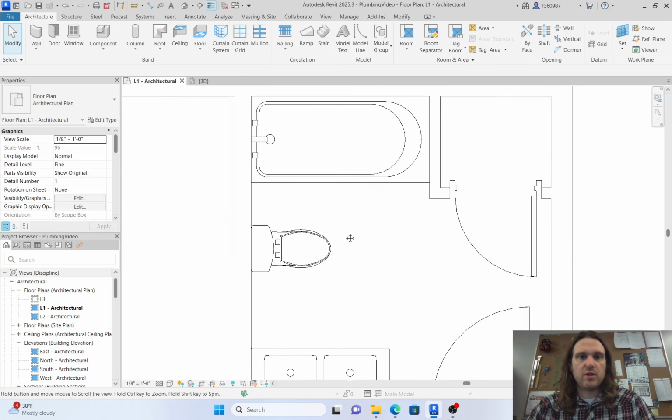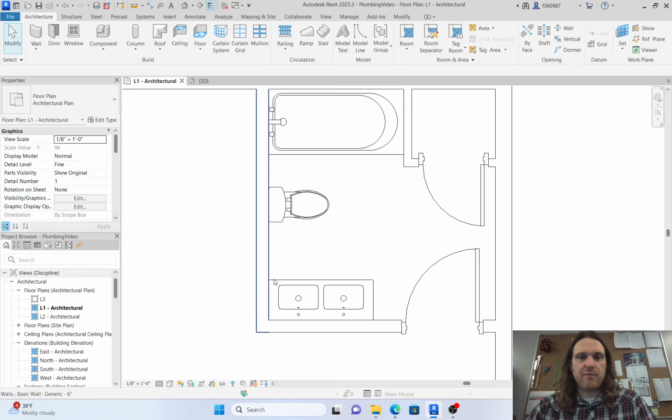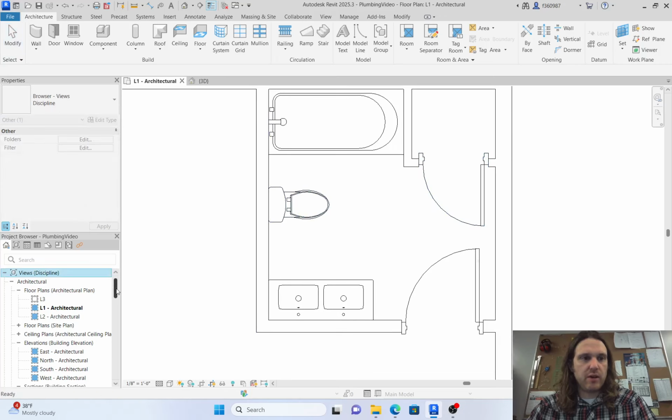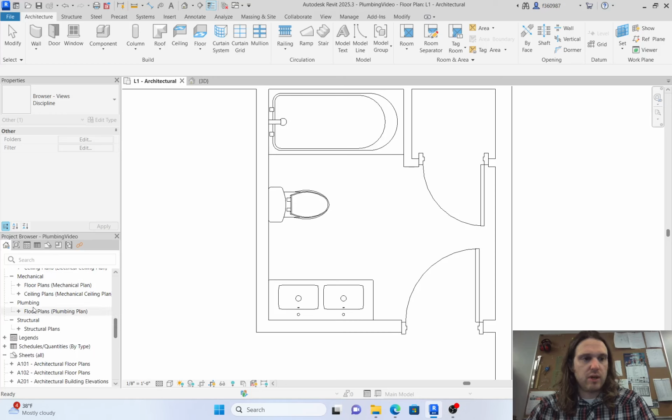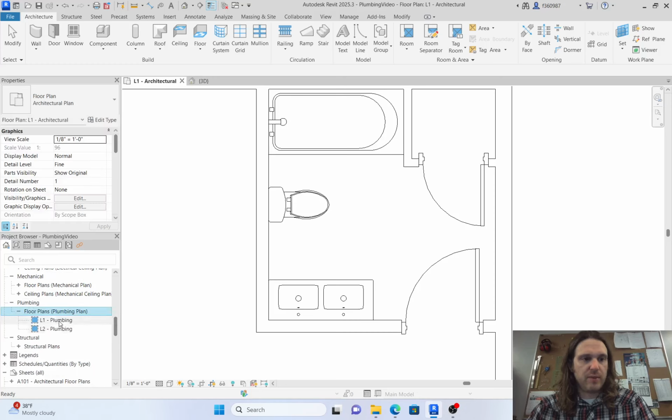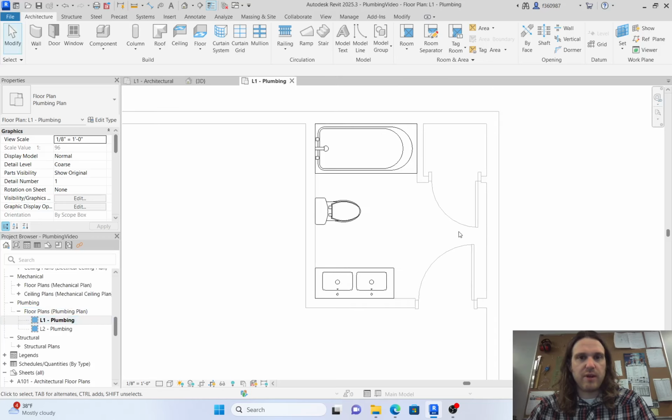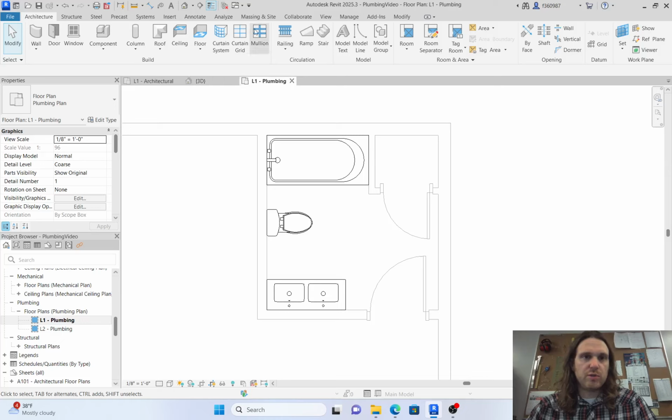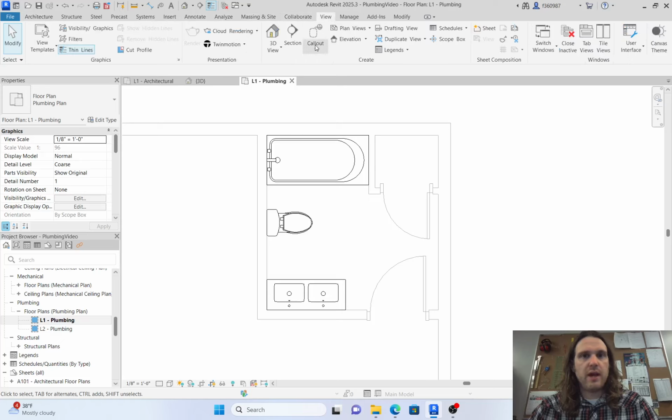So the first thing that I'm going to do is I have my architectural plan here, but I want to scroll down in my project browser. I'm going to go down to plumbing and look at the plumbing floor plans. And I want to create a plumbing callout. I'm going to click on my plumbing floor plan, which should show those plumbing fixtures. We want to create a callout. So we're going to go to View and then choose Plumbing Callout.